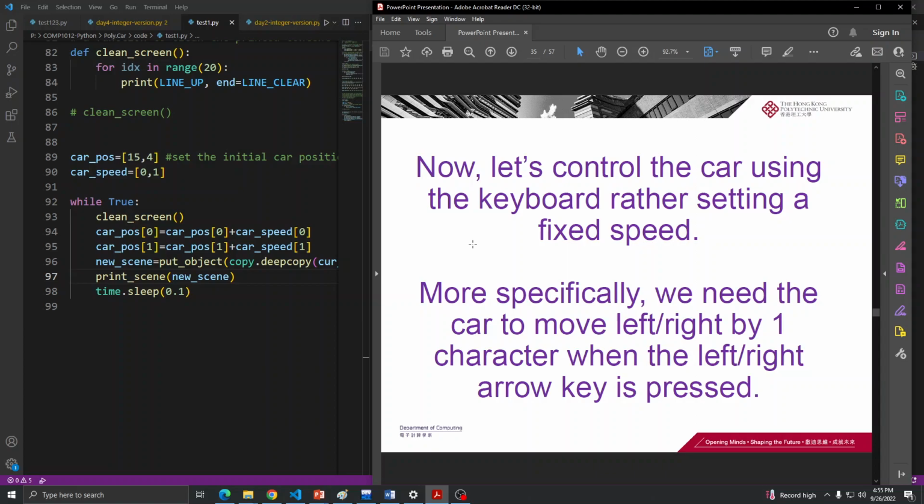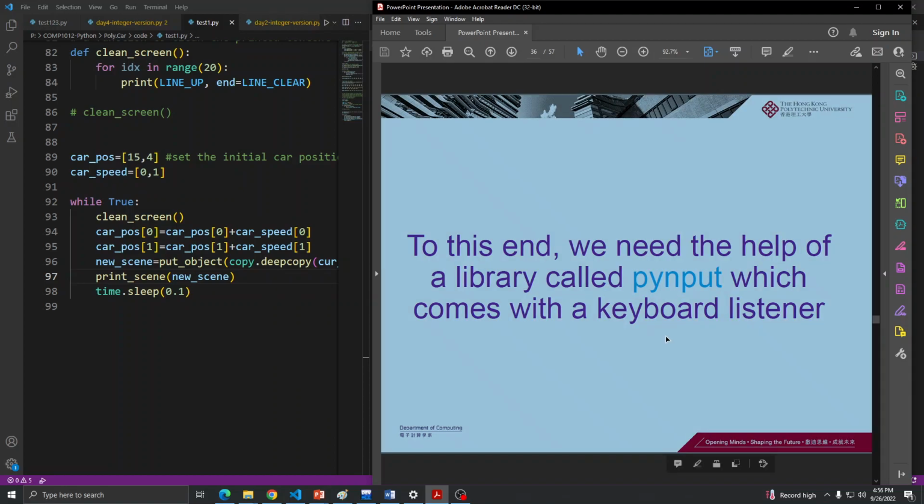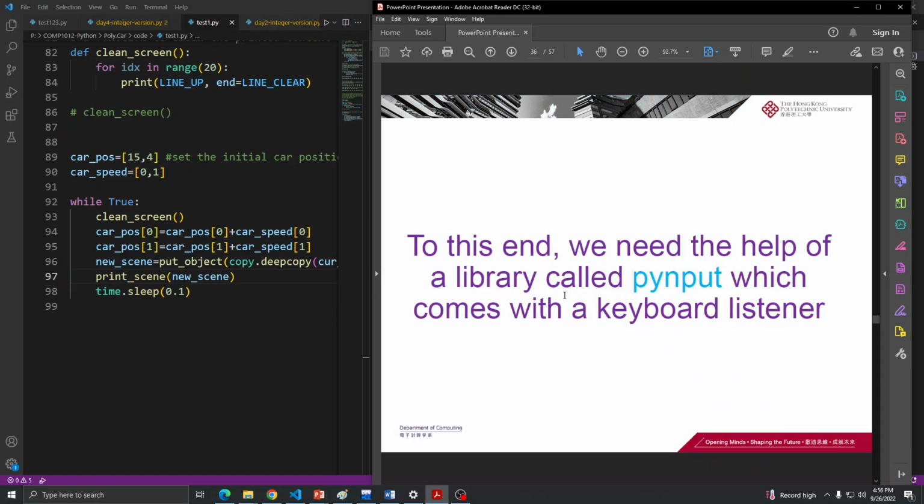In a game, we usually are able to control the car, so when we press the key left or right, it will move to the left or right by 1 character every time. In that case we can control the car, and to do this we need the help of another library called pynput. Actually, you have to install it. It's not installed by default.